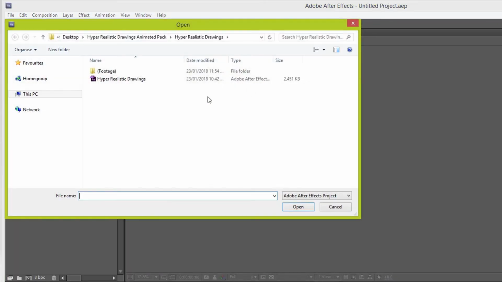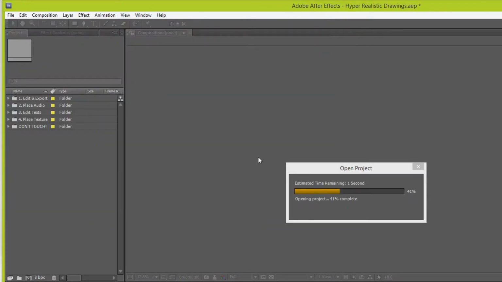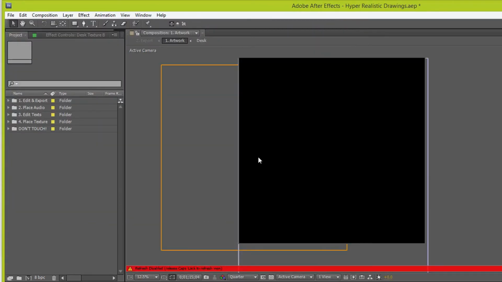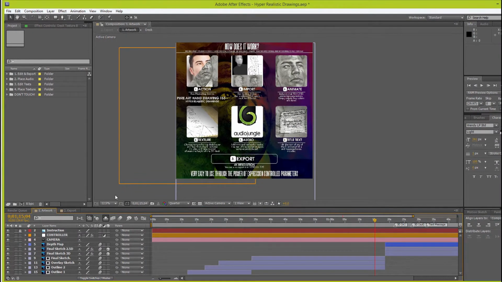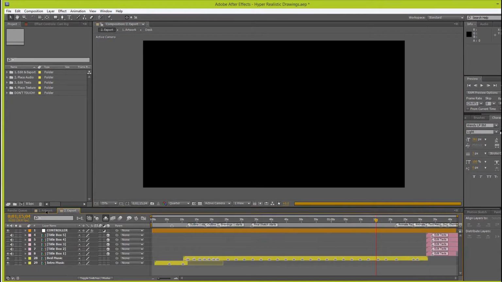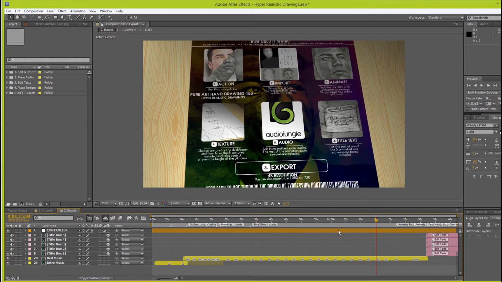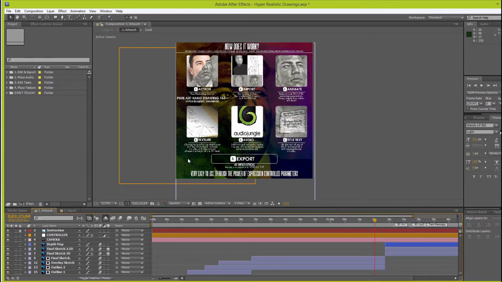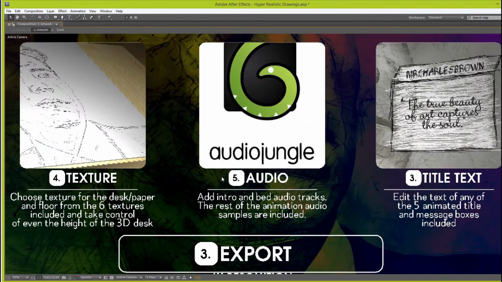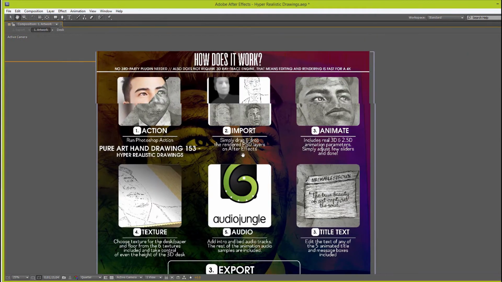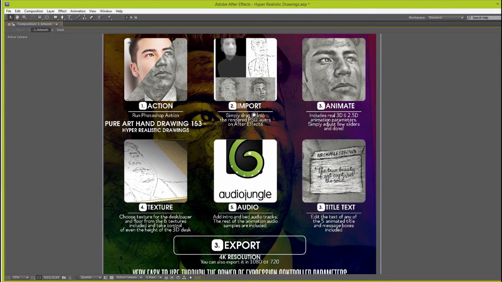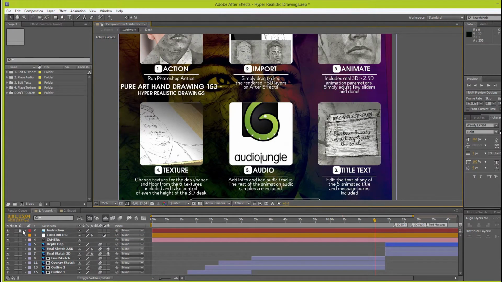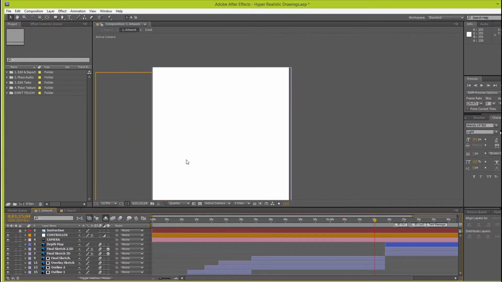And we're going to open the project file. And it's here. So you have two compositions. We have the artwork and we have the export. So the export is the one you're going to render, and this is our work area for the artwork. If I just close this, this is also for the instruction, just a reminder, and of course you can hide that.